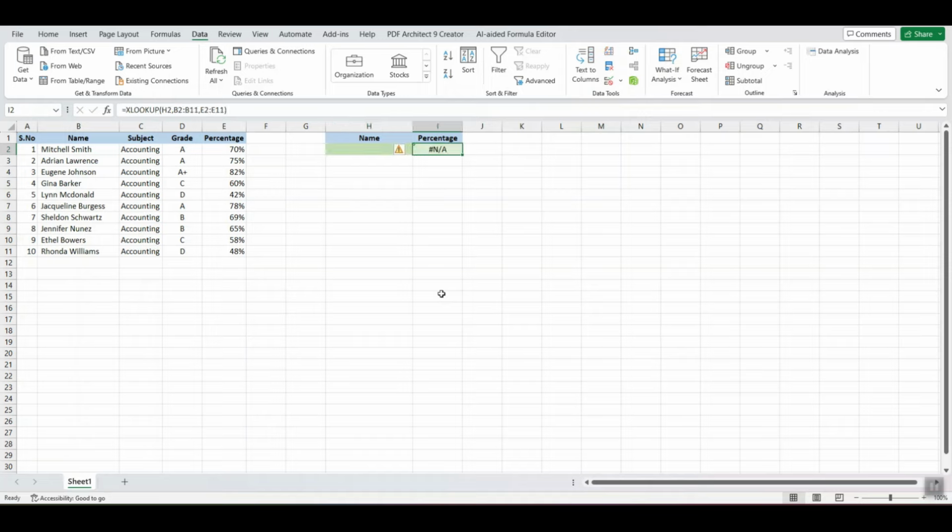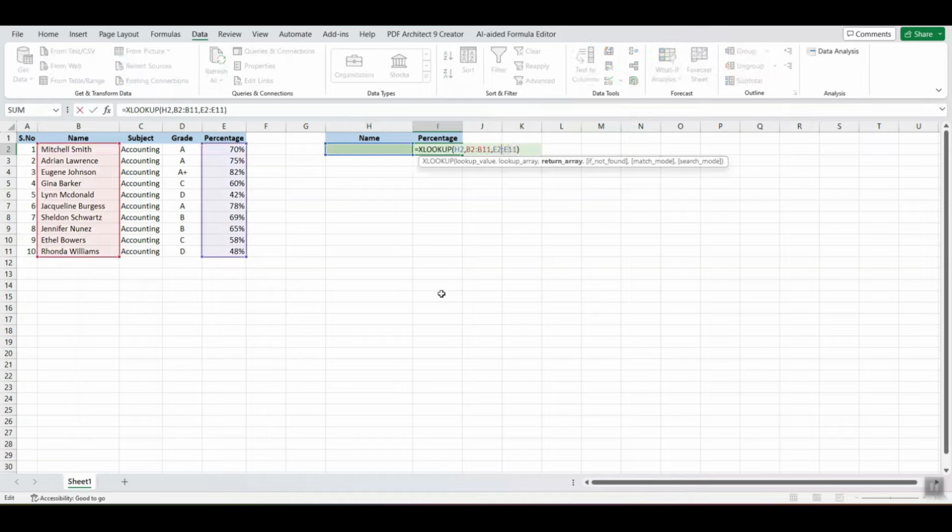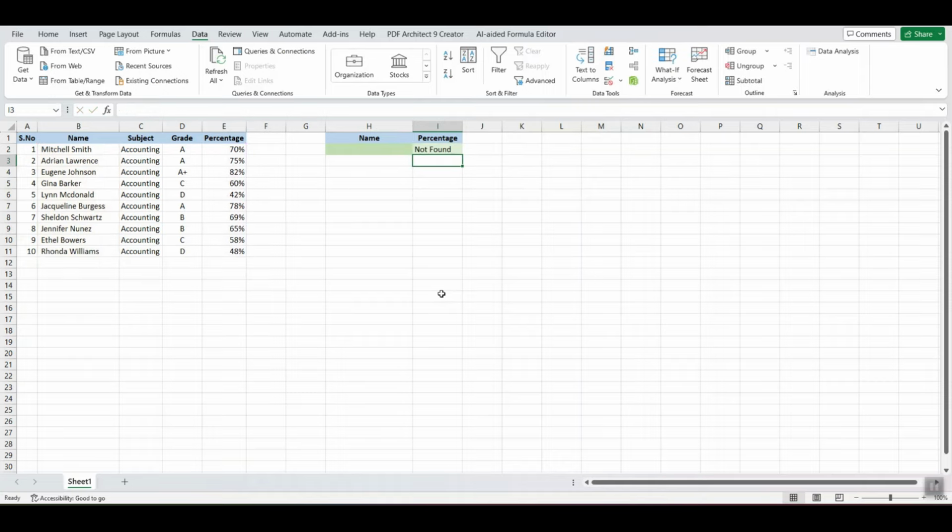Simple. Now we can edit this formula with IFNA function, just going back to equals to. Then type IFNA, then ignore the value. Then move to last and type in inverted commas "not found". And close the bracket and press enter. Now you are ready to use XLOOKUP function. Select name from the list, then you can see the result in percentage column.